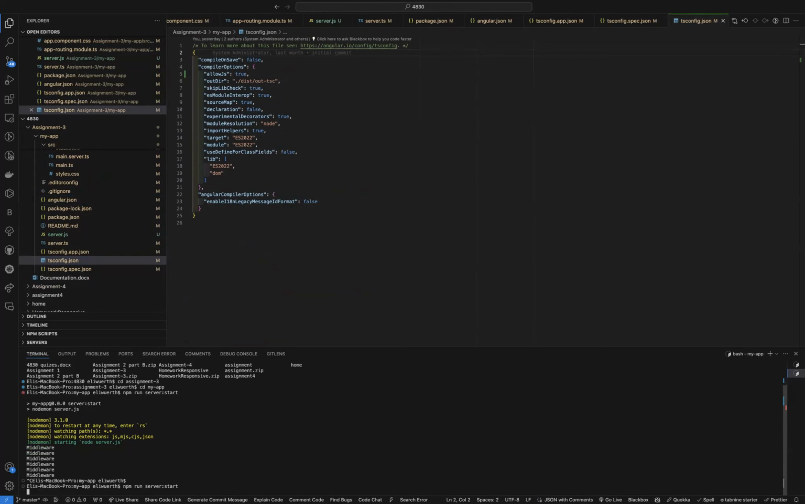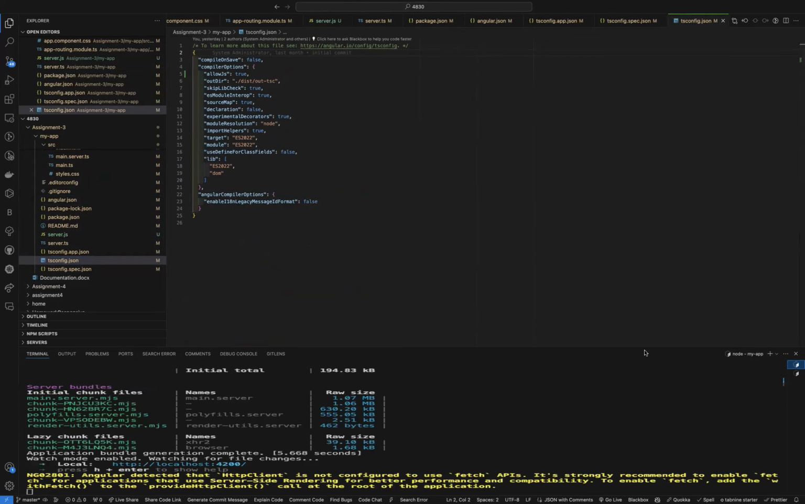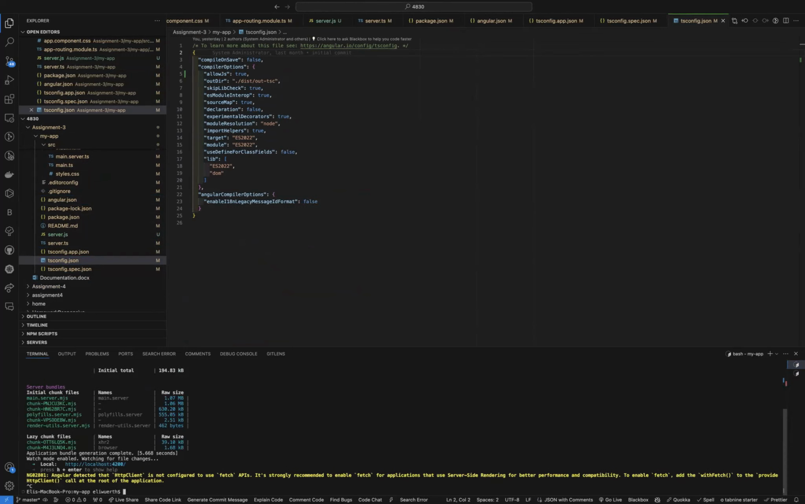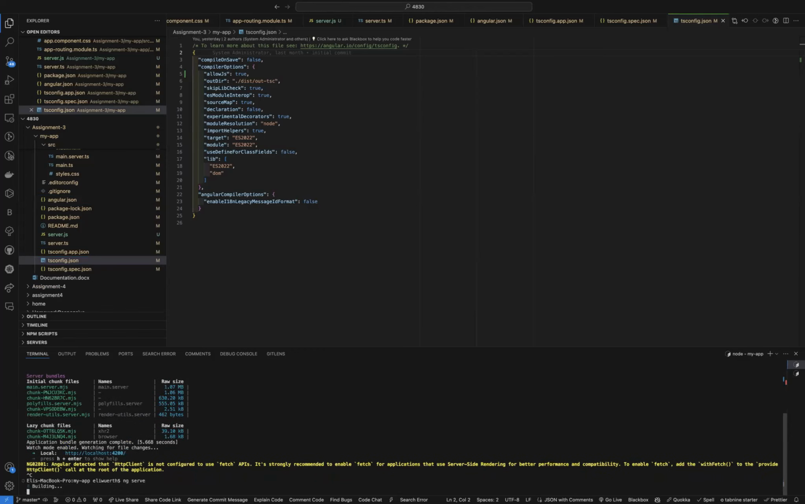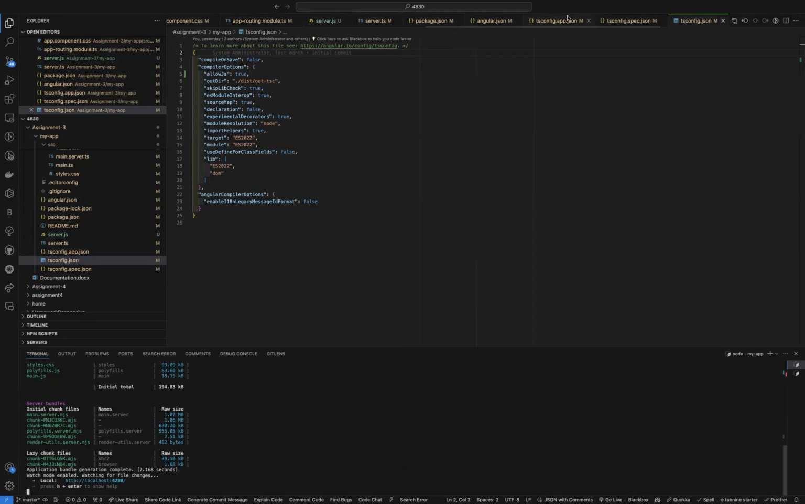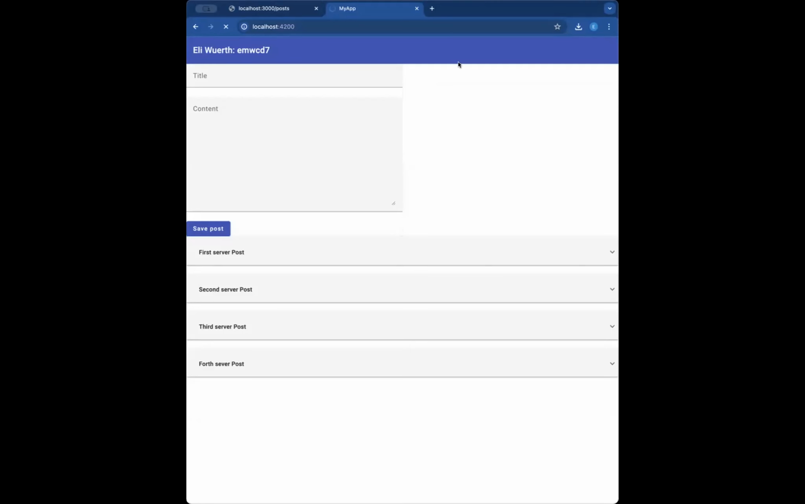So I'll run the server now and I will run the ng serve. I'll let it build our application. So now that those are both running, we will be able to have a working application. So this is the application.